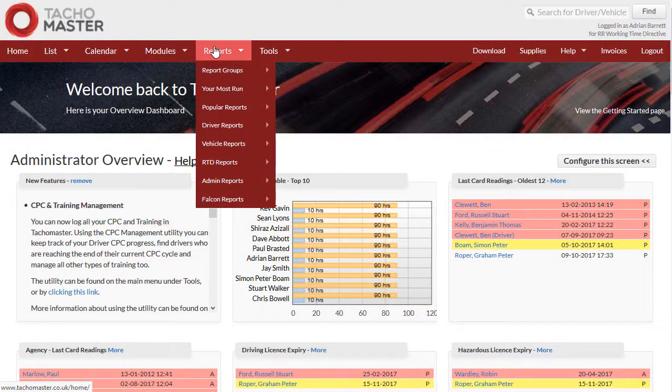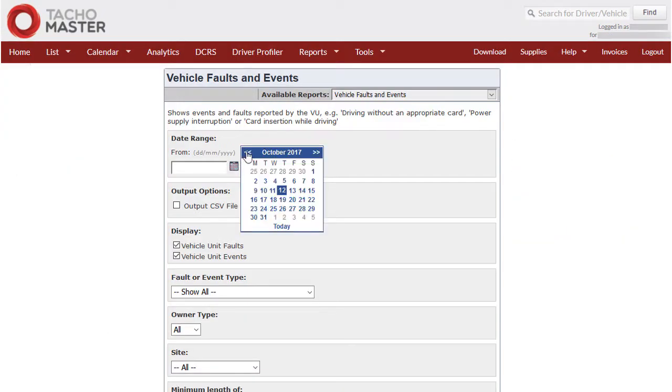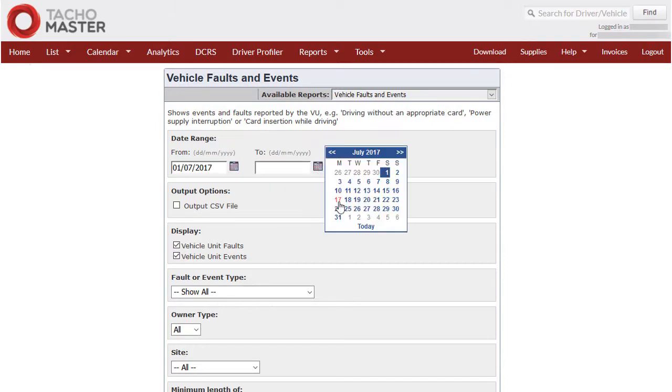Click on Reports, Vehicle Faults and Events. Select a from and to date range. You can type the date in or select using the calendar icon.